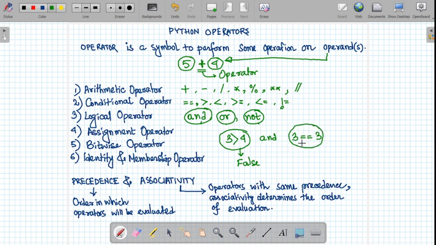3 double equal to 3. Is 3 equal to 3? Yes. So it will be true. And in between there is an AND operation. What will be the result? It will be false. Because if you remember correctly, in case of AND, only if both the operands are true, then only the result will be true. In all other cases, the result will be false. In this way, logical operators work.